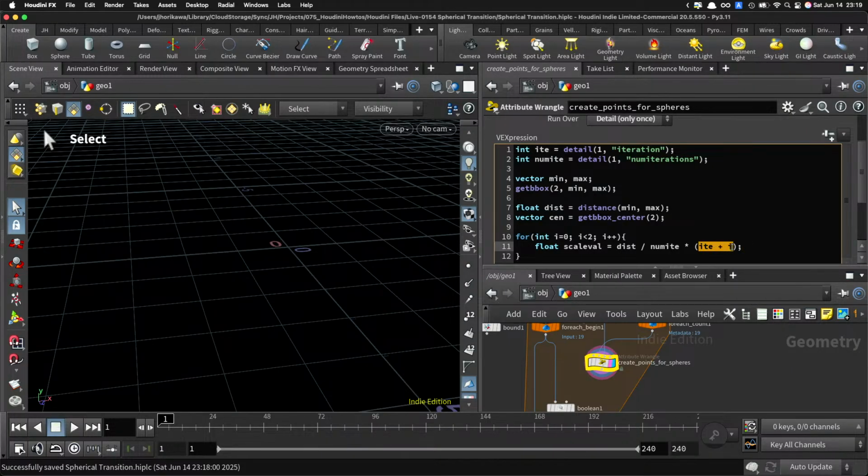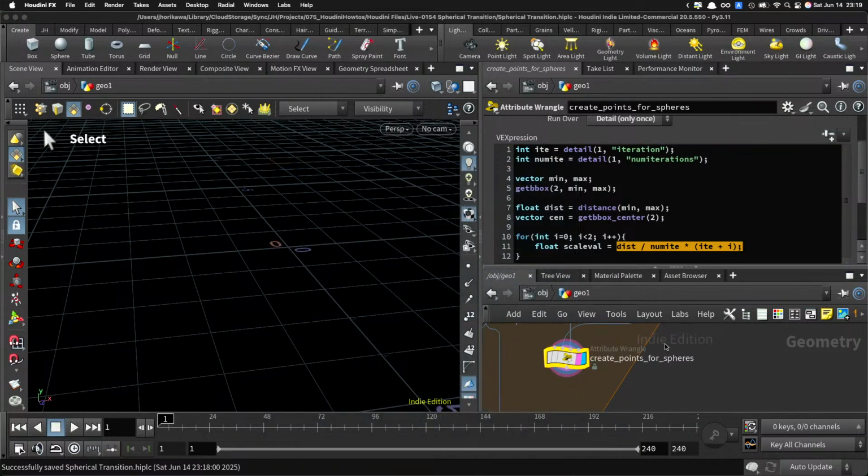So for this loop, I will be either 0 or 1. If the iteration is 0, it will be either 0 or 1. And if iteration is equal to 1, then it will be 1 or 2. And we are dividing the whole diameter by the number of iterations, so you can kind of guess what will be the diameter on that loop iteration, based on the iterations coming from here.